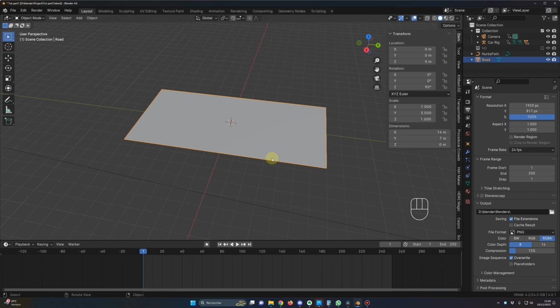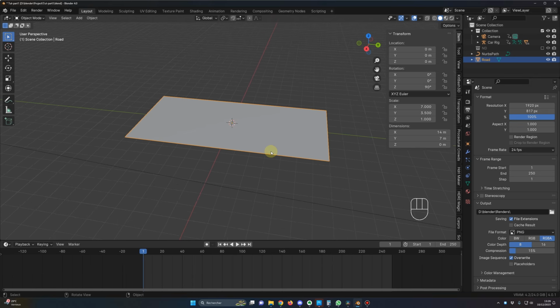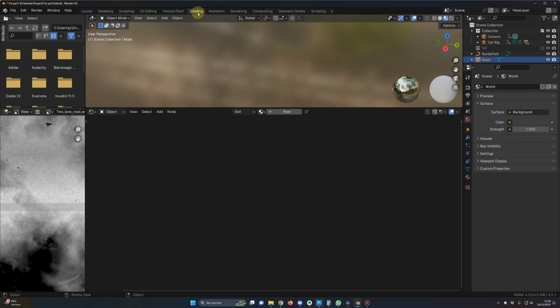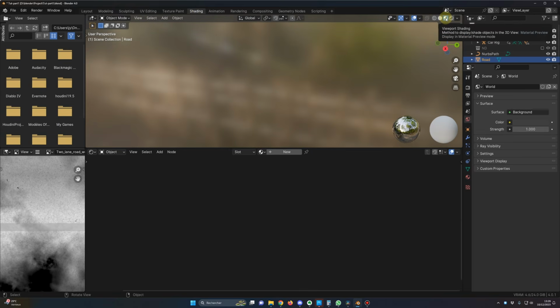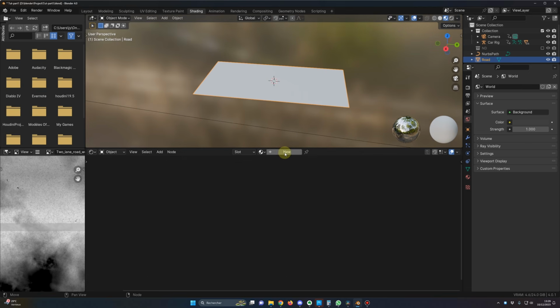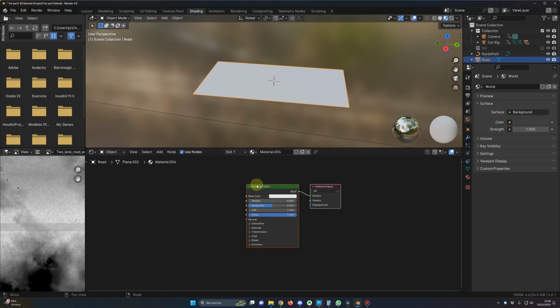Our road is pretty ugly, so we need to texture it. So you go in Shading. Be sure to be in Material Preview mode here, this little icon. Again, you can press numpad period to focus on the road, and you click on New to create a new material for this road.